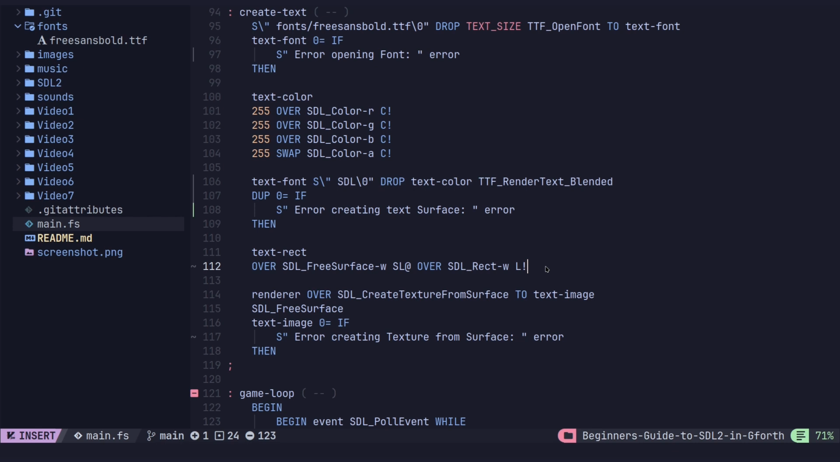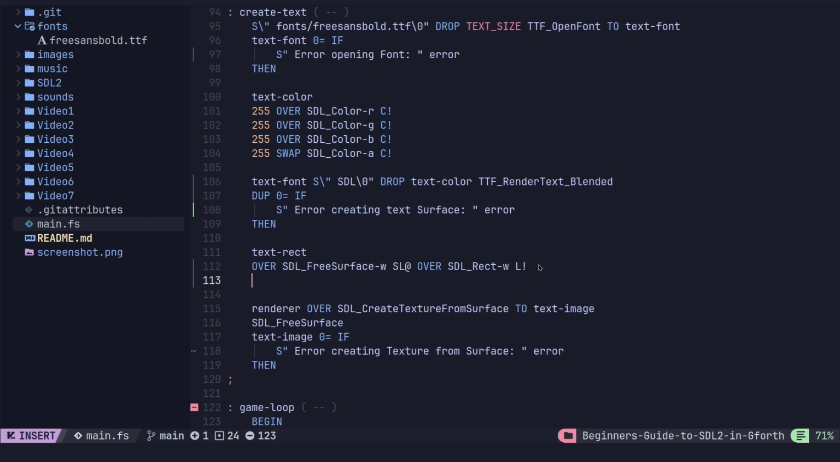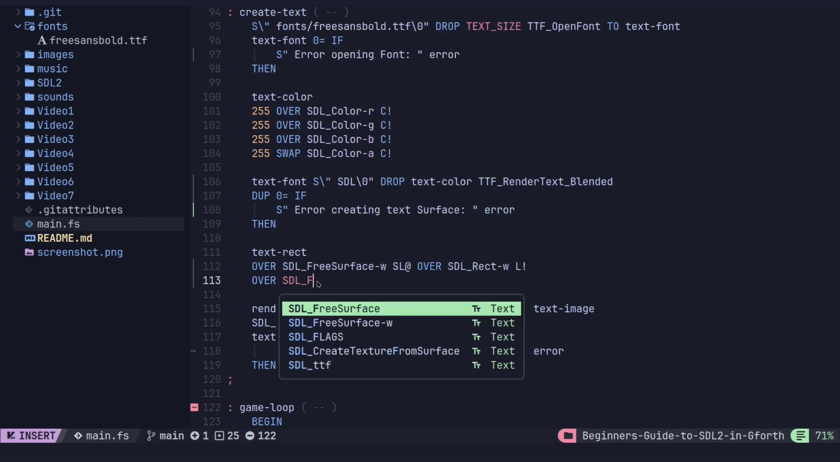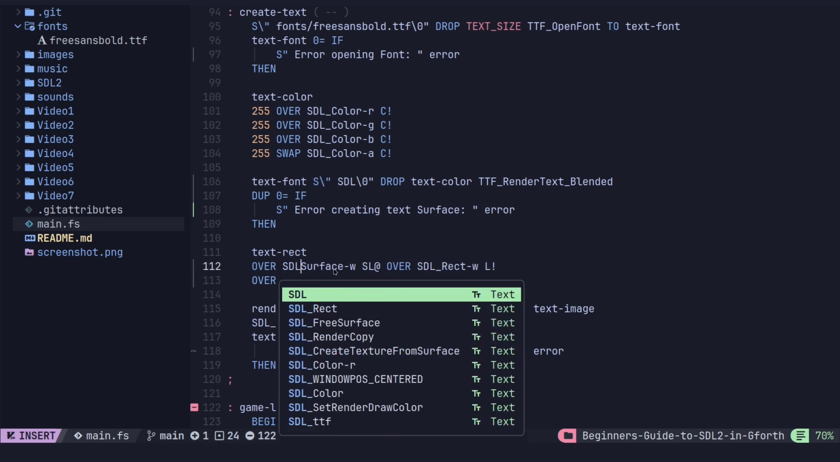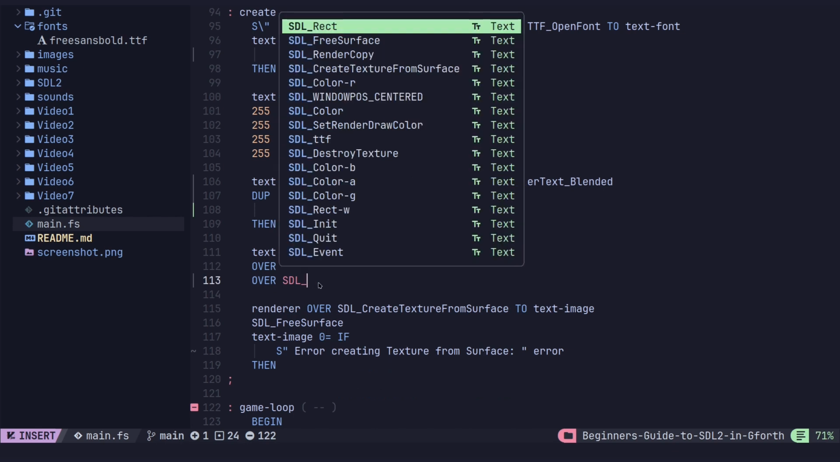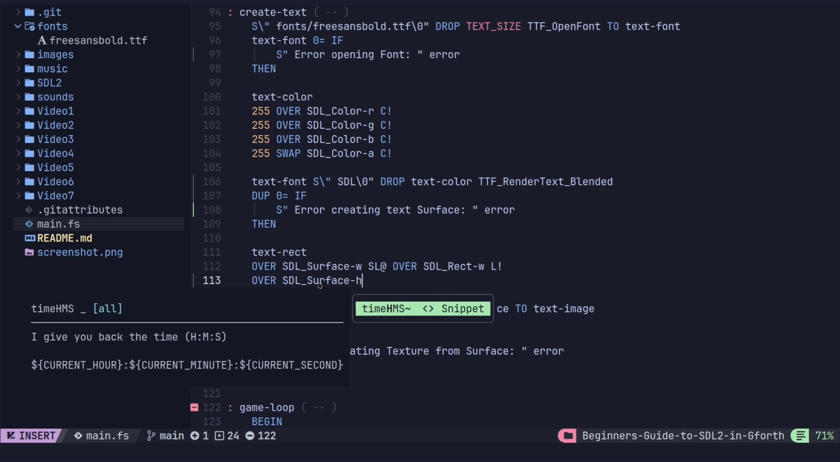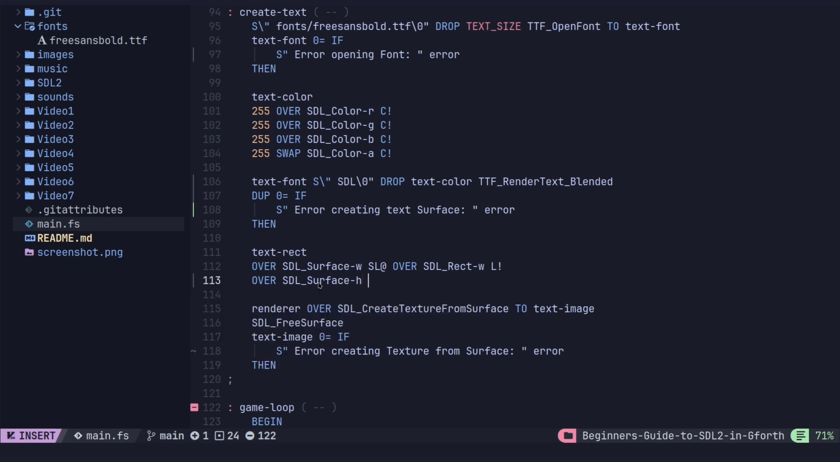Now we still have the address of the surface and the address of the rect on the stack at this point. So I can do the exact same thing again that we did in this one. I can go over SDL, and I can't see. There we go. Why did I put free surface here? This is not supposed to be free surface. That wouldn't even work. It's SDL surface. Sorry about that. So this is going to be height. So basically I'm getting the height of the surface that's on the stack.